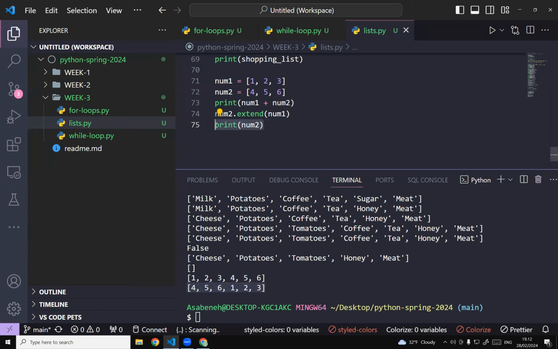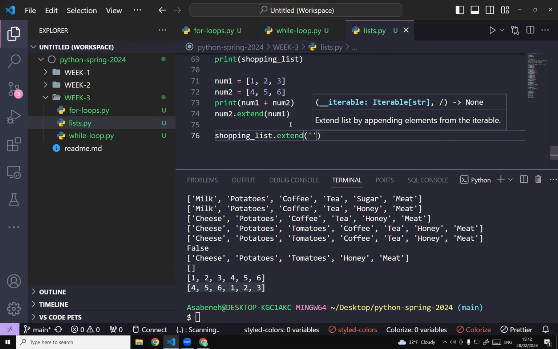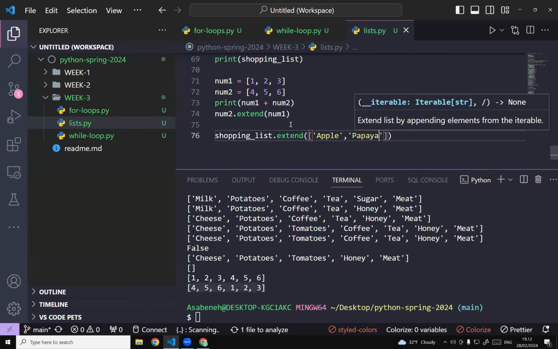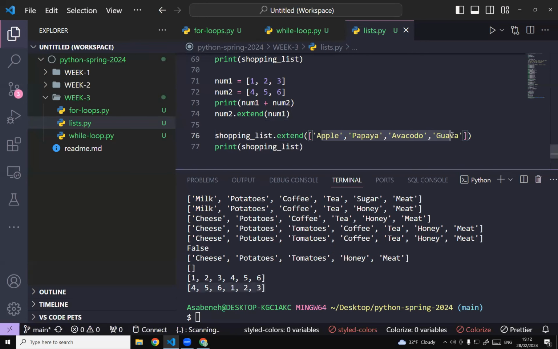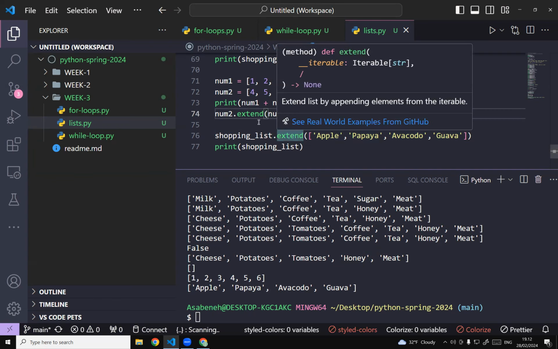Maybe the best example will be, just forget this. And then if I say shopping list extend, we don't have apple, and we don't have papaya, and we don't have avocado, and we don't have guava. And if I now print the shopping list, it will have all this new list of tropical fruits. And let's see what's happening. Extends. I think there's a plural.